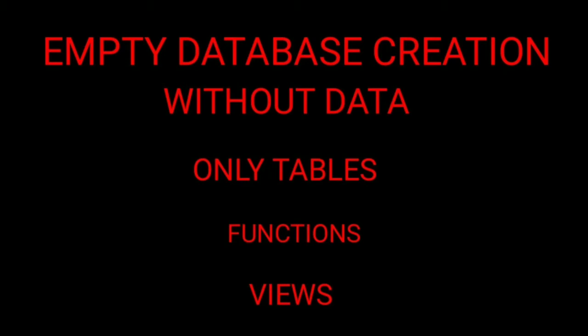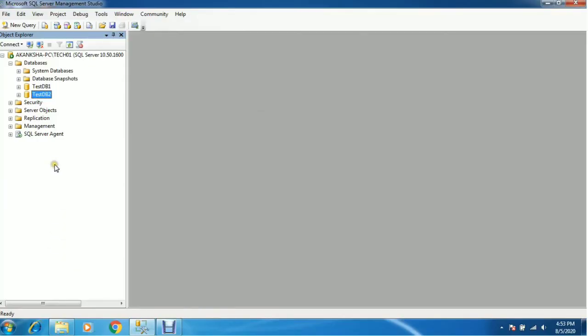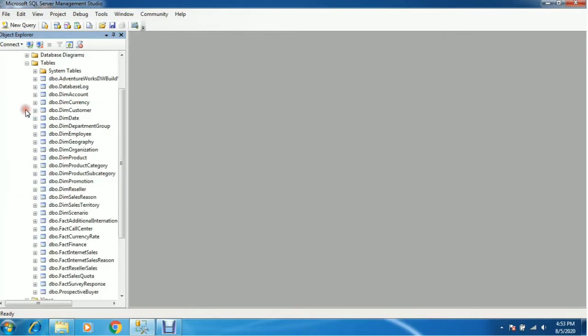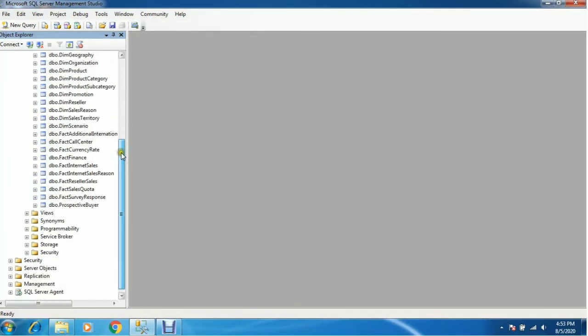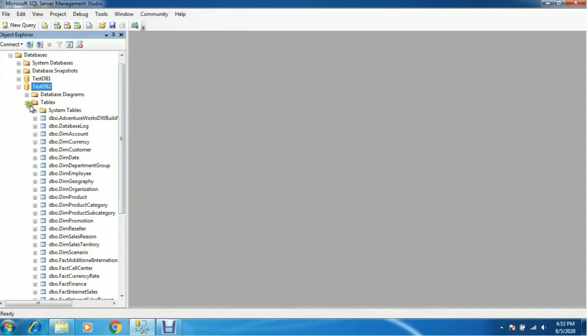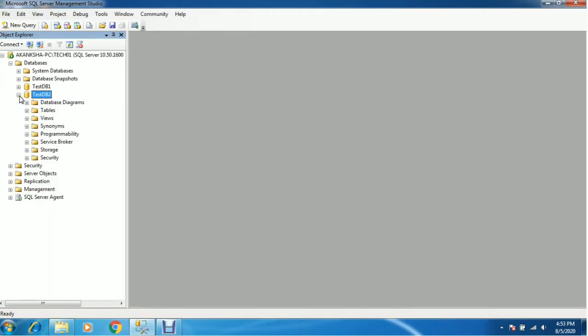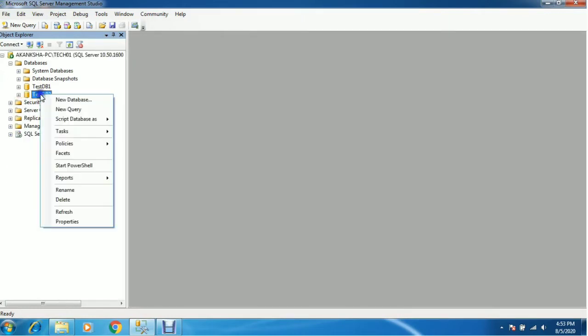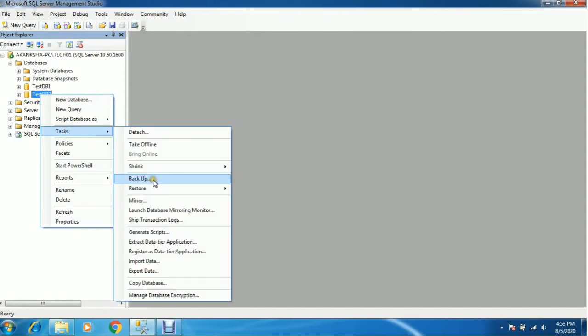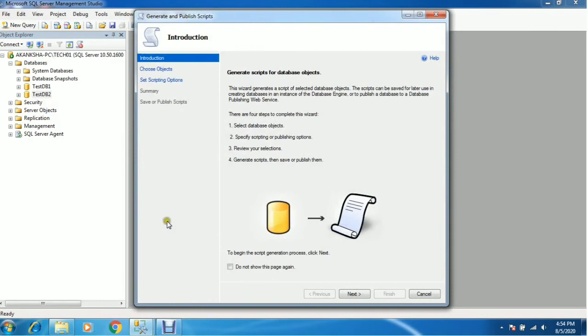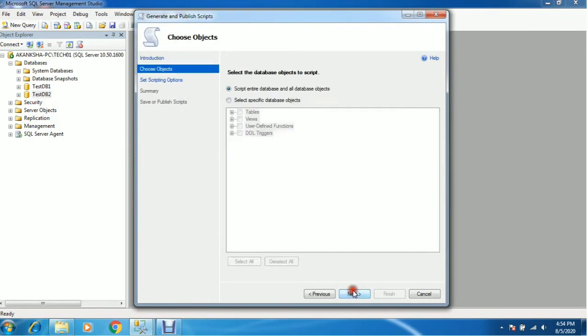Let me connect my management studio. So this is my management studio. Here, as you can see, the database testdb2 has a lot of tables. Just assume the application owner wants to create testdb2 on another development server for their testing purposes.